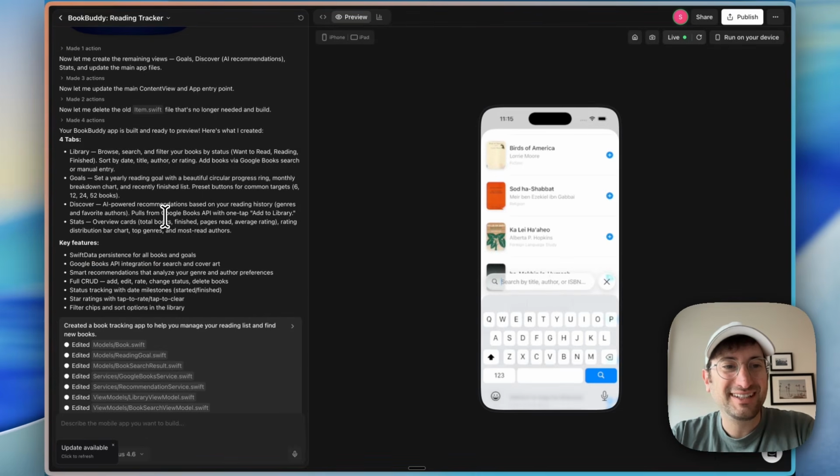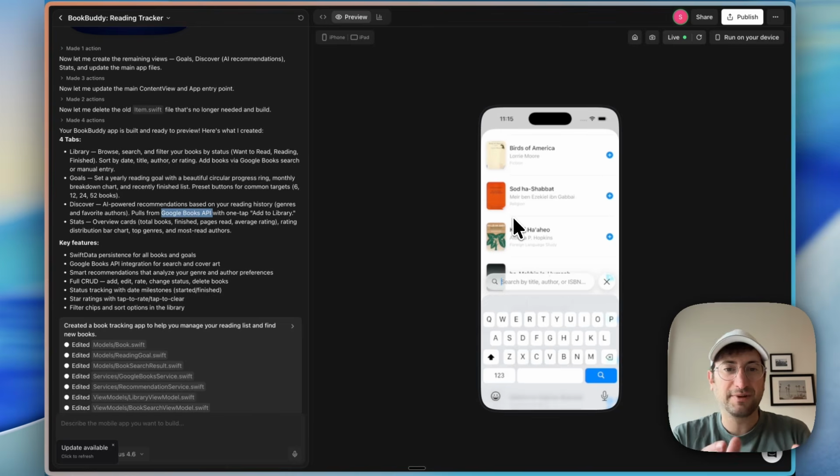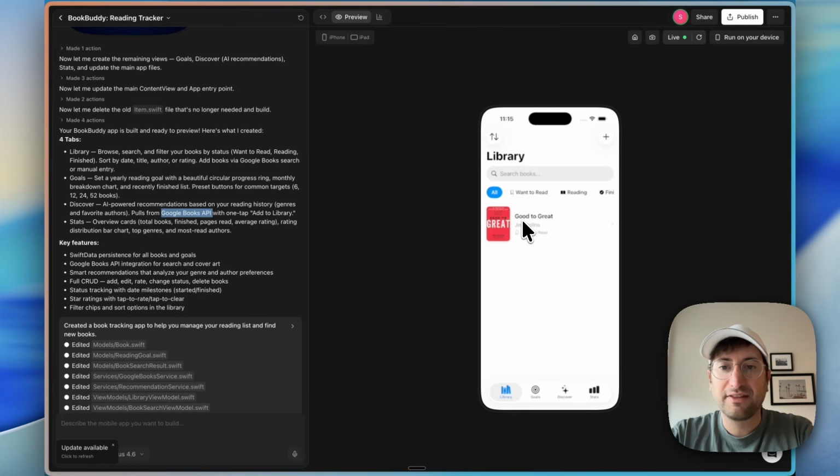Something cool that I saw is the app is integrated with the Google Books API. So that's how we are able to actually see book titles and covers, because it's directly integrated with the Google Books API, and it did that all on its own. So I'm searching for a book, Good to Great. This is by Jim Collins. I'm going to add this. So now this is in our library as Want to Read.